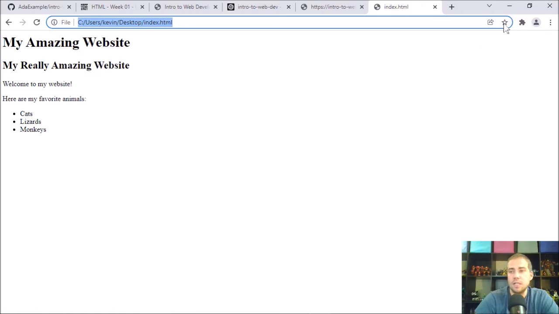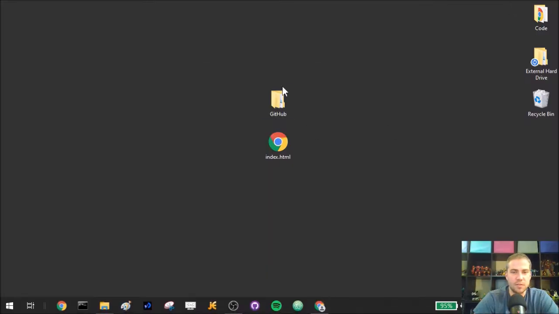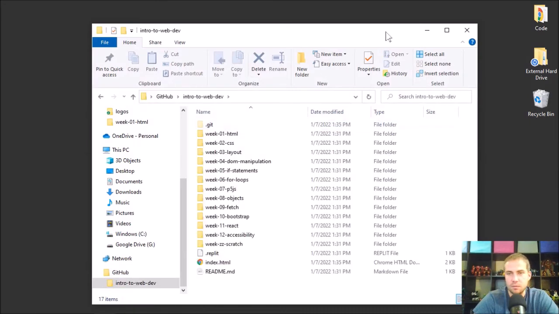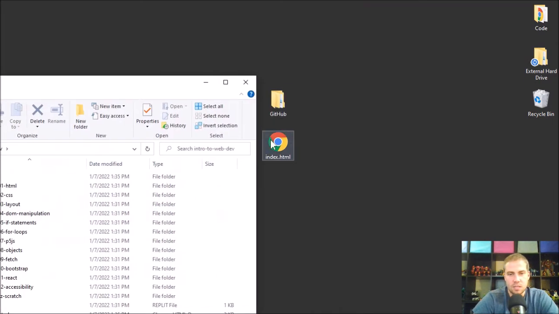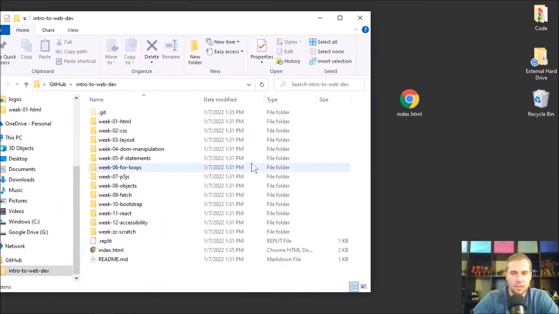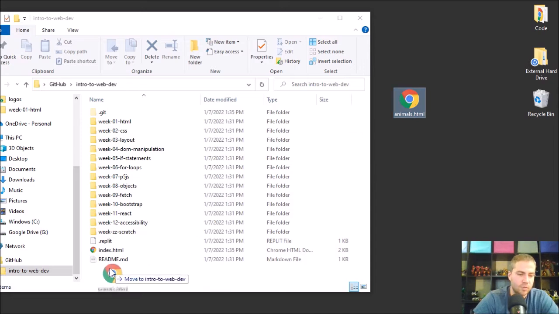So what I need to do is first put it into my GitHub repo, so I can open up where I downloaded my GitHub repo. I put it on my desktop for now, and I could copy it in somewhere. I called it index.html. Maybe I'll rename it animals.html. Is that reasonable? Sure. And I'm going to just copy it over.